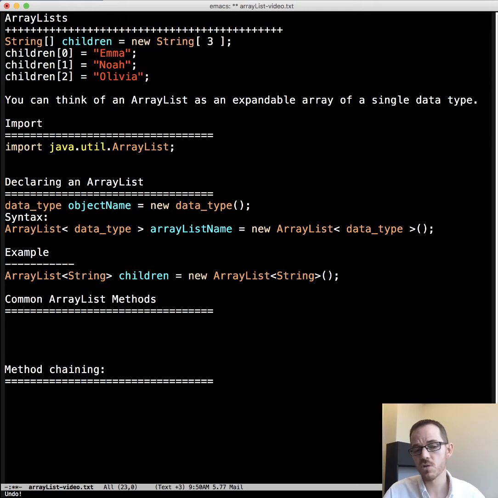So to solve the solution up above, we could have declared a children ArrayList, and the type is String here. And so then you'll notice when we say we need a new one, we do new ArrayList<String> to be able to store that. So let's look at some common array list methods now.